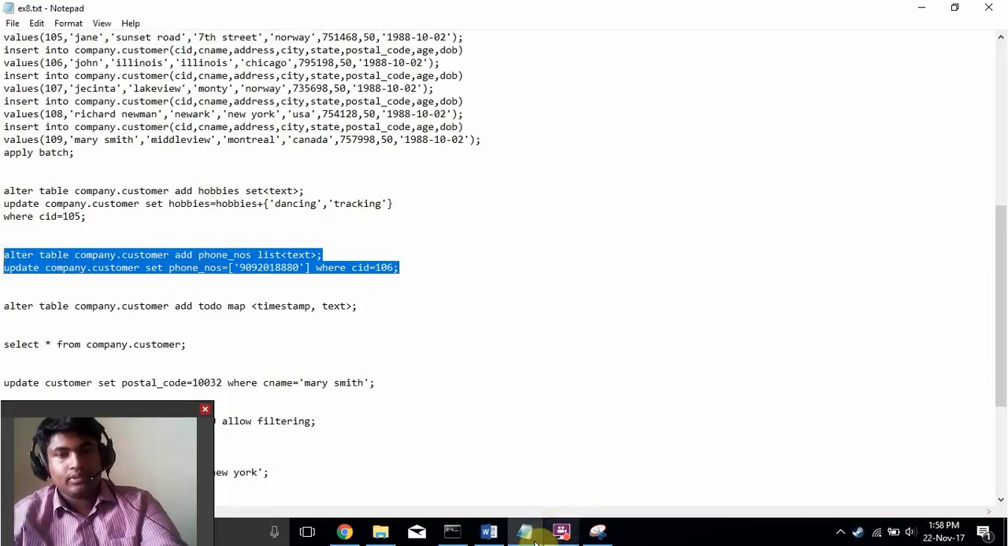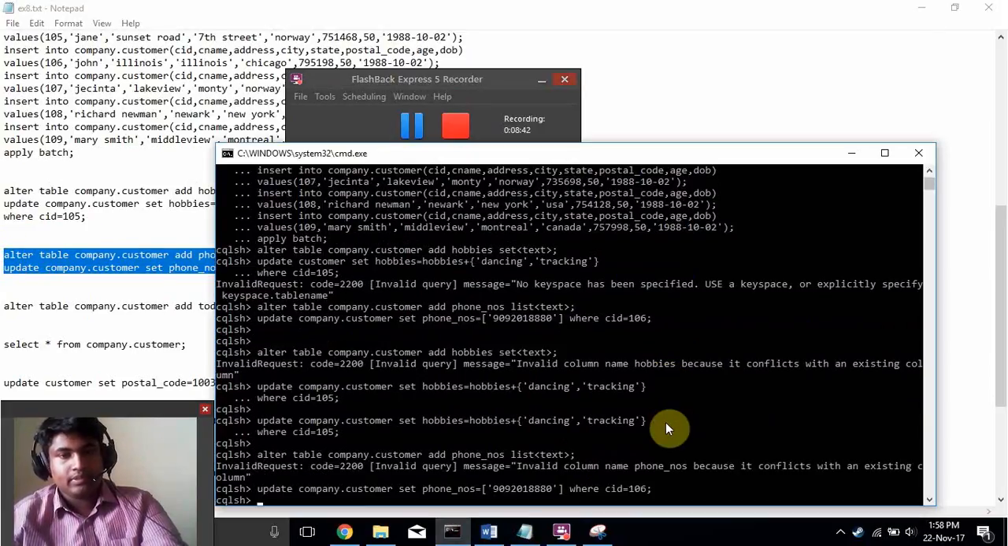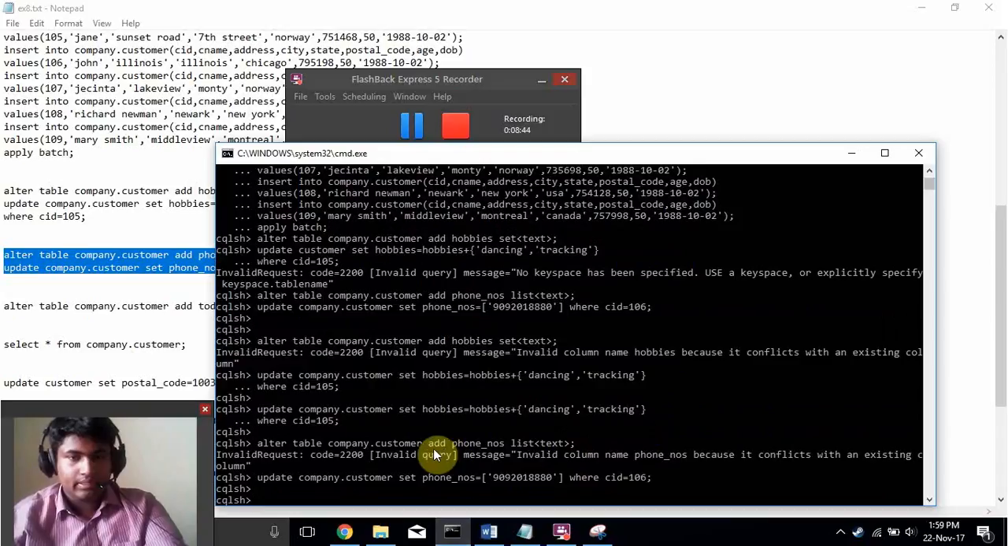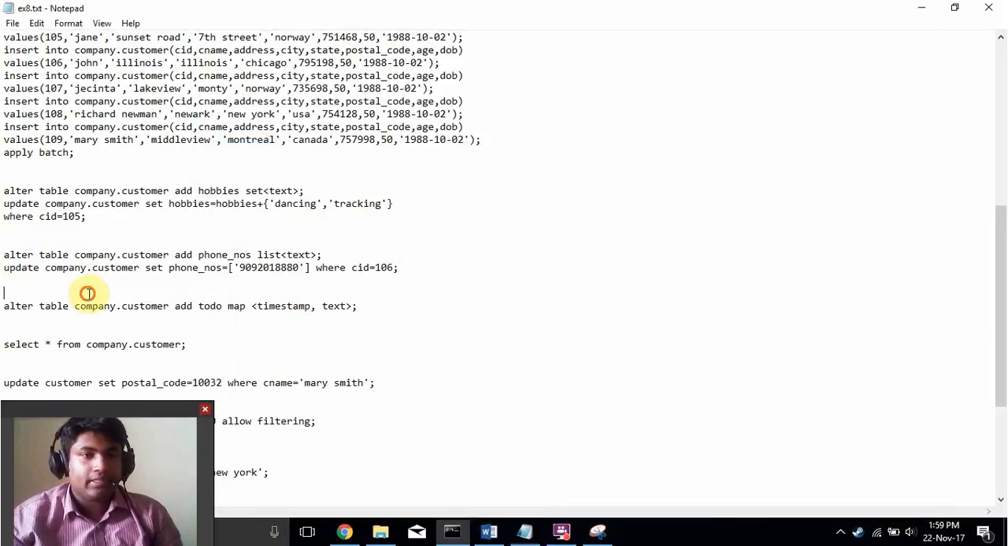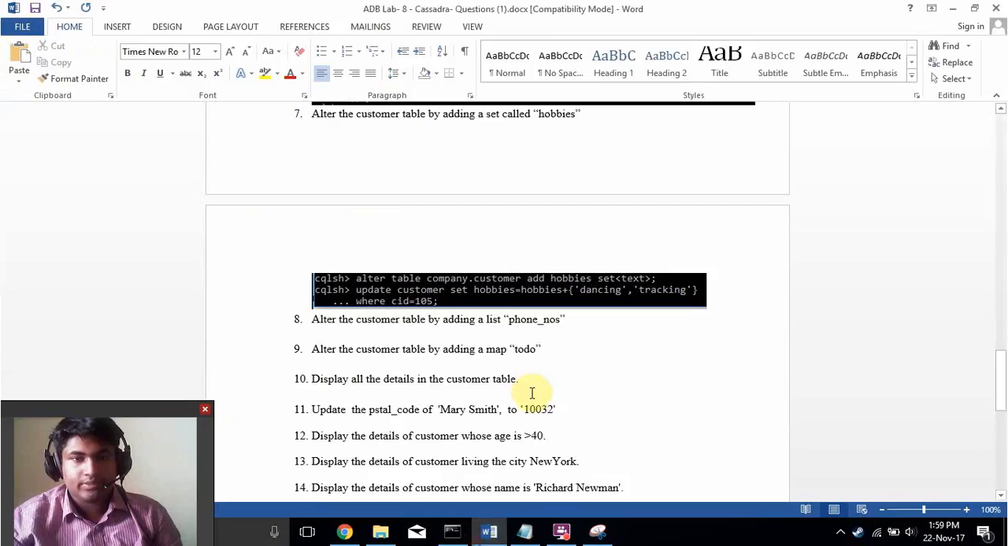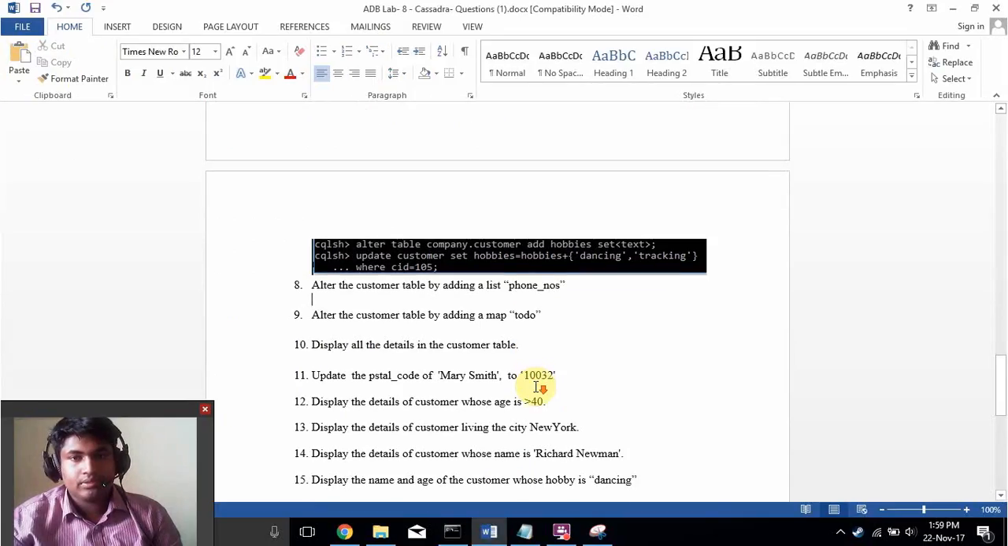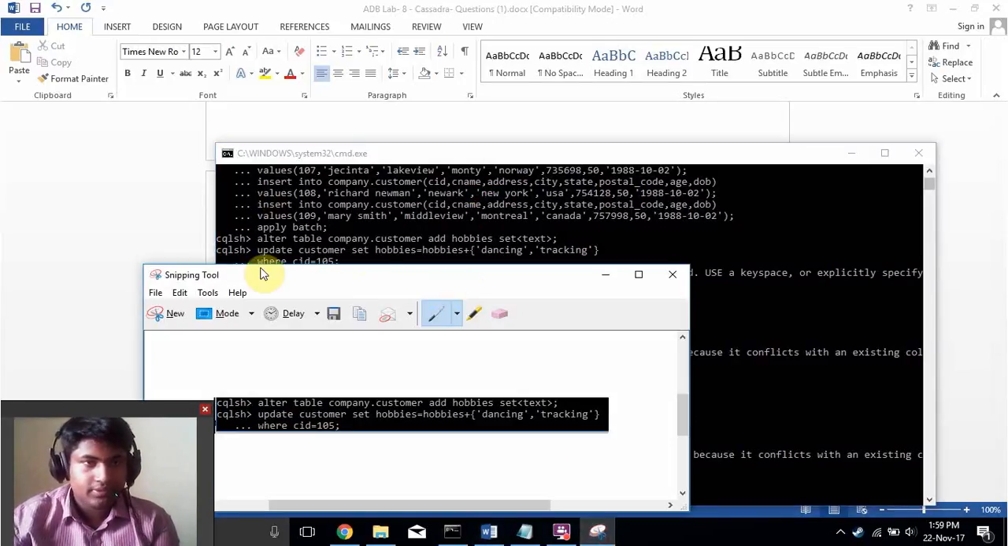Now we'll go ahead with the next part. Okay, this error came because I had already altered the table, and it conflicts with the existing column since I already added it. So that is fine. Now we'll go on to the next query, but I have to snip that first. Snipping.